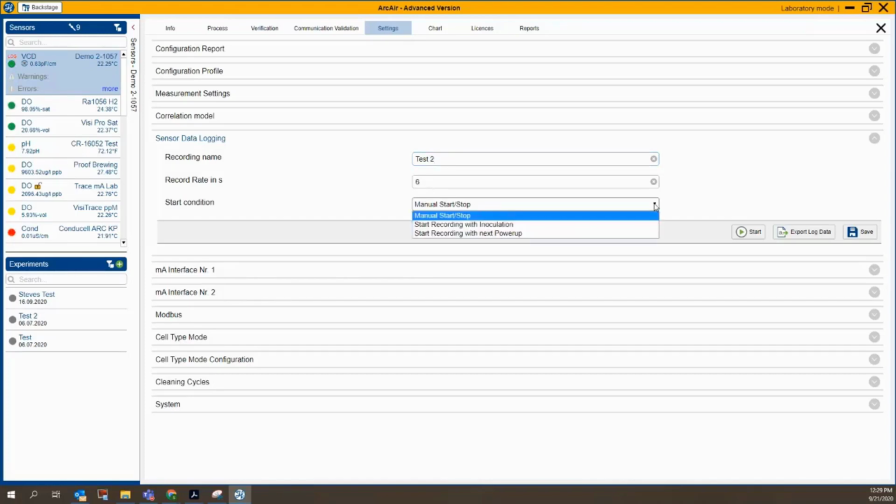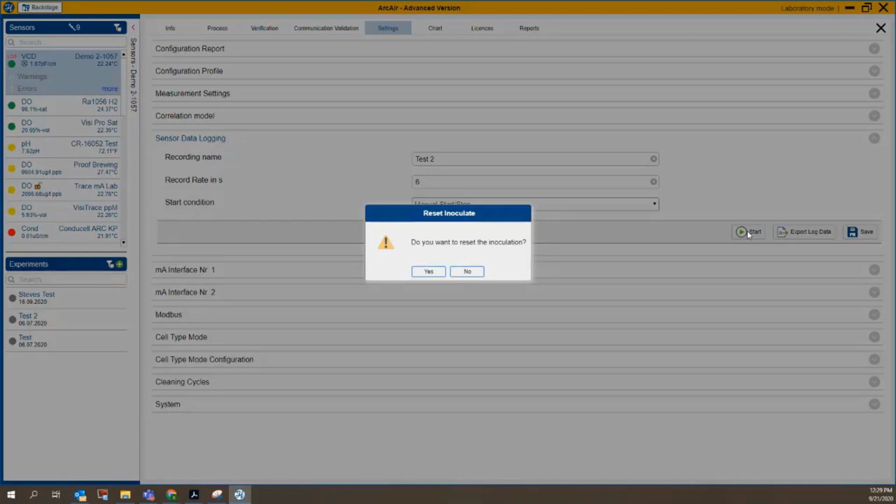And there's a couple notes here. So there's manual start stop, start recording with inoculation, and start recording with next power up. So these are fairly self-explanatory. Start recording with inoculation is when I hit the inoculation button that you saw over on the chart function, and start recording with next power up is tied to the PC and or laptop that I'm running this software on, so I can use that as well. Most of the time, customers are comfortable just using manual start stop, and this can be started right here.